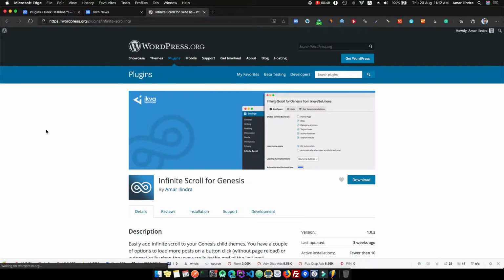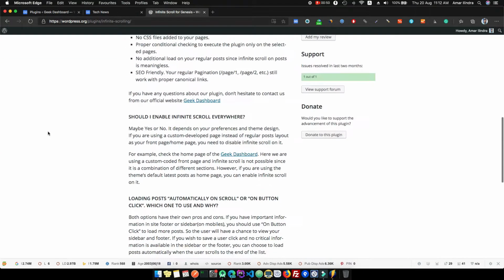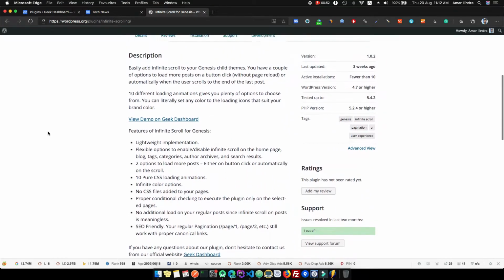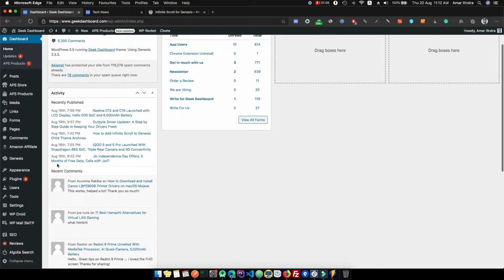To overcome this problem, I have made this Infinite Scroll for Genesis WordPress plugin. This plugin is completely free and open sourced.